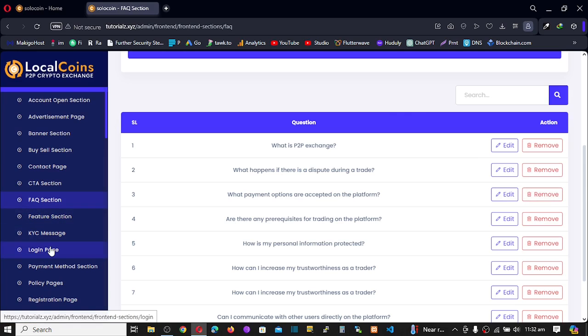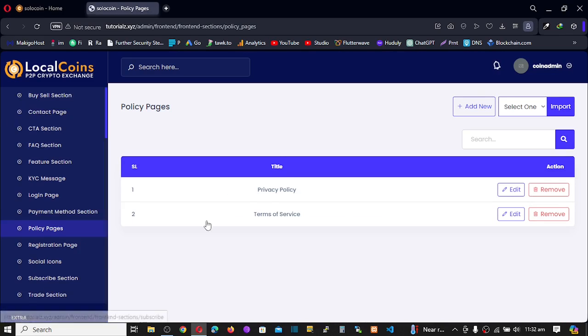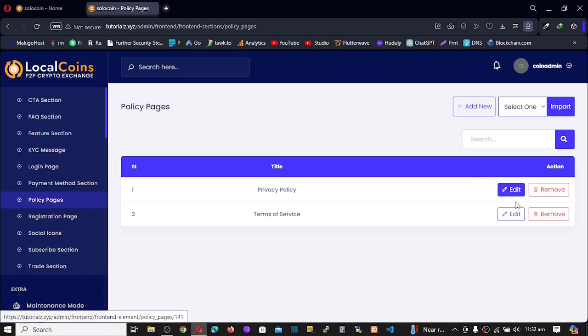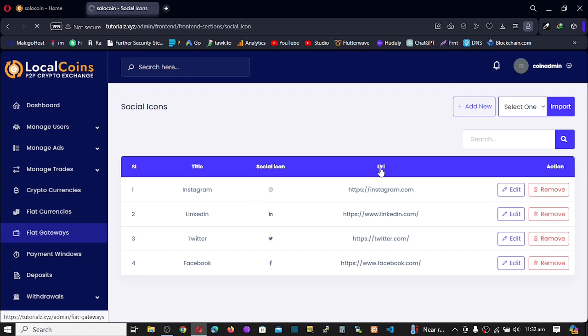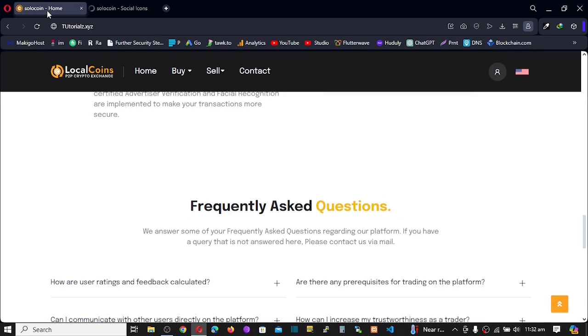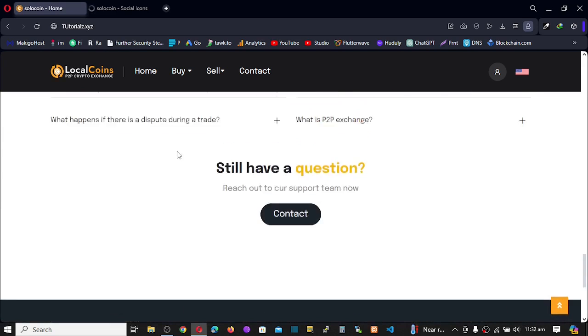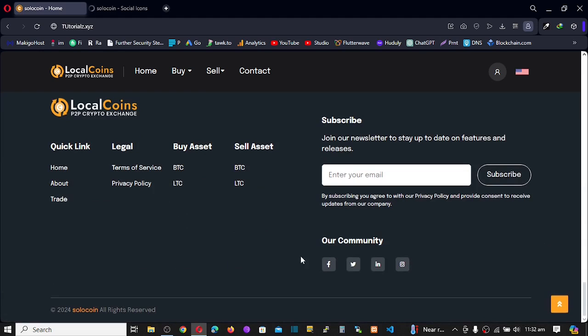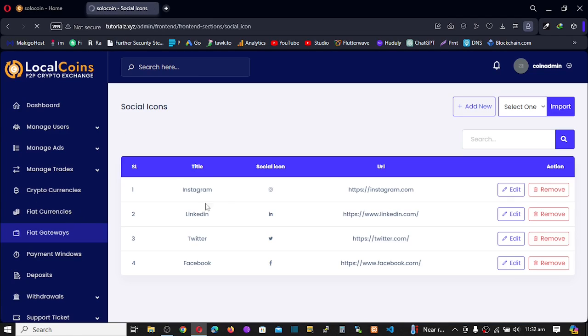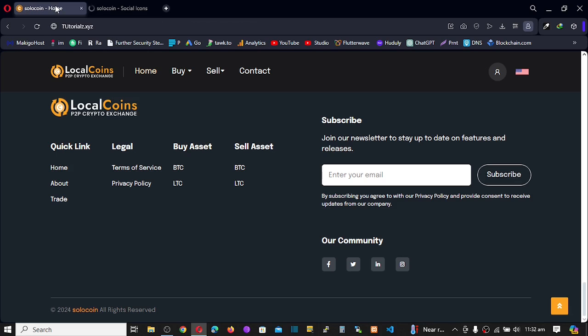Your login form. Your policy pages. Click on policy. And you have your privacy and your terms. You can edit them here. Your social icons can be found here. Enter your social URLs, your social links, and go to the footer and see they're here, social links. Okay, so that's your customizer, where to customize your content on your website.